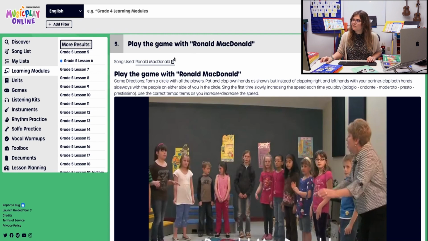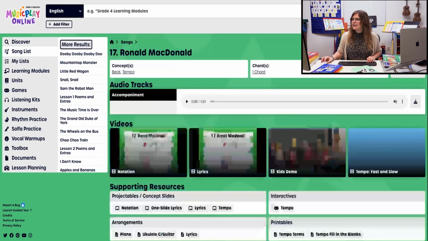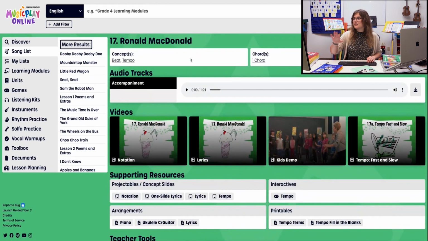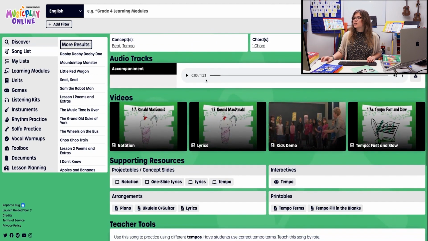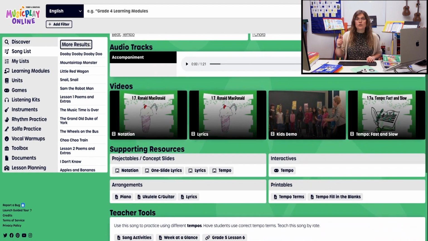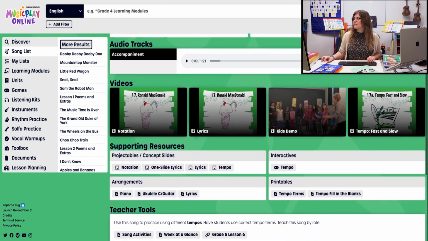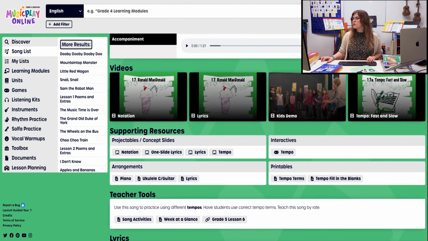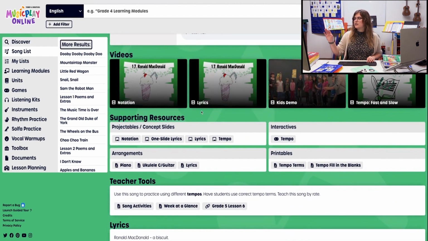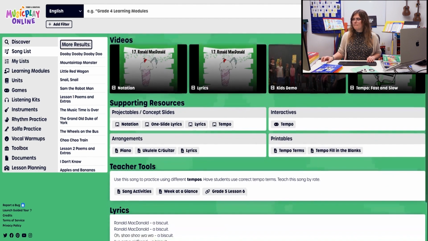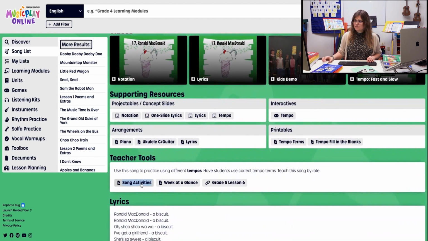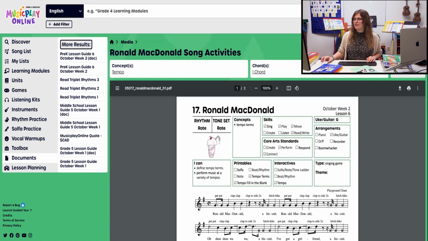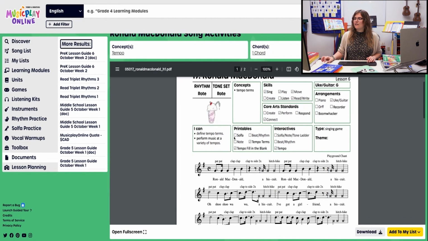Let me actually show you, just since we're here. So I'm going to get into that link, and I come here. Again, as you can see, everything is here. You have the arrangement, the accompaniment track, if you want to download it and do it as a fun vocal-less performance, notation, lyrics, kids demo, even a little video on tempo. But down here, song activities. If you click this, and again, you'll notice that I'm opening this in different tabs. It's just to keep it on the same tab so that I don't overtax my computer. Anyway, you'll see this, okay?